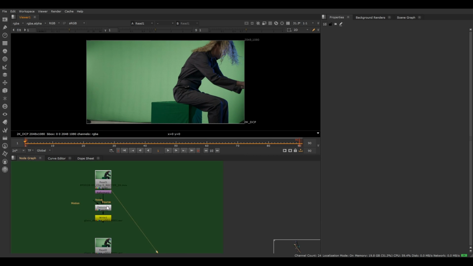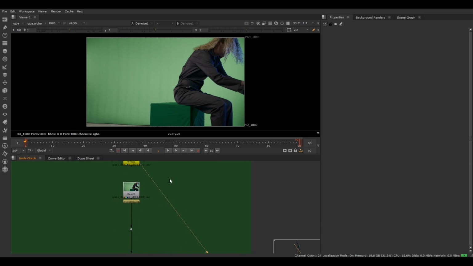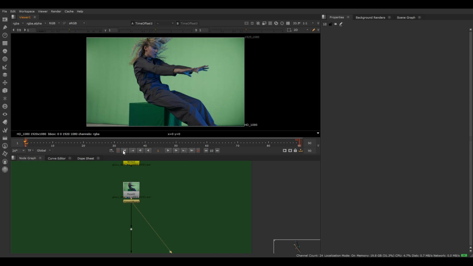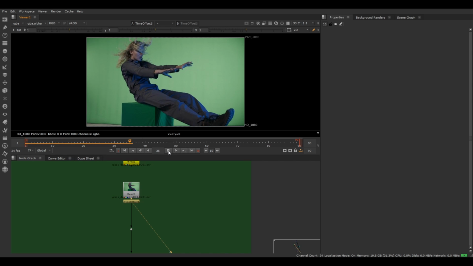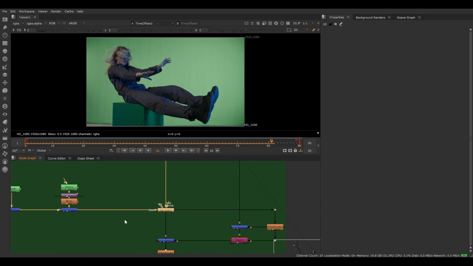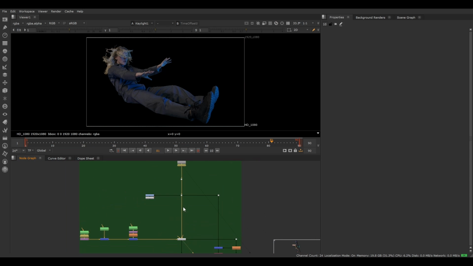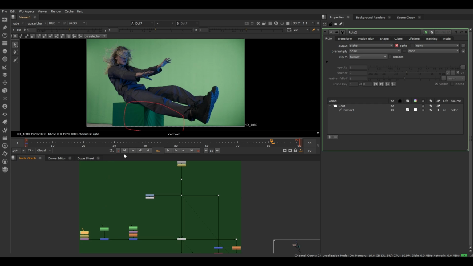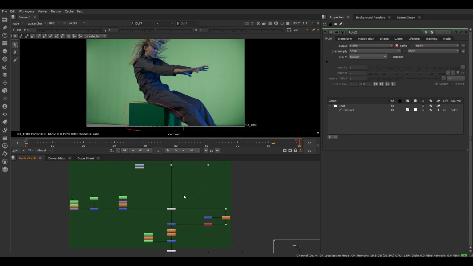So first thing I've done is denoise it and write it out. Then I've time offset it so she's flying through the air when the shot starts. Here's my keying setup. It's just a key light with an out mat. And this out mat here is just cutting out the box that she's sitting on.